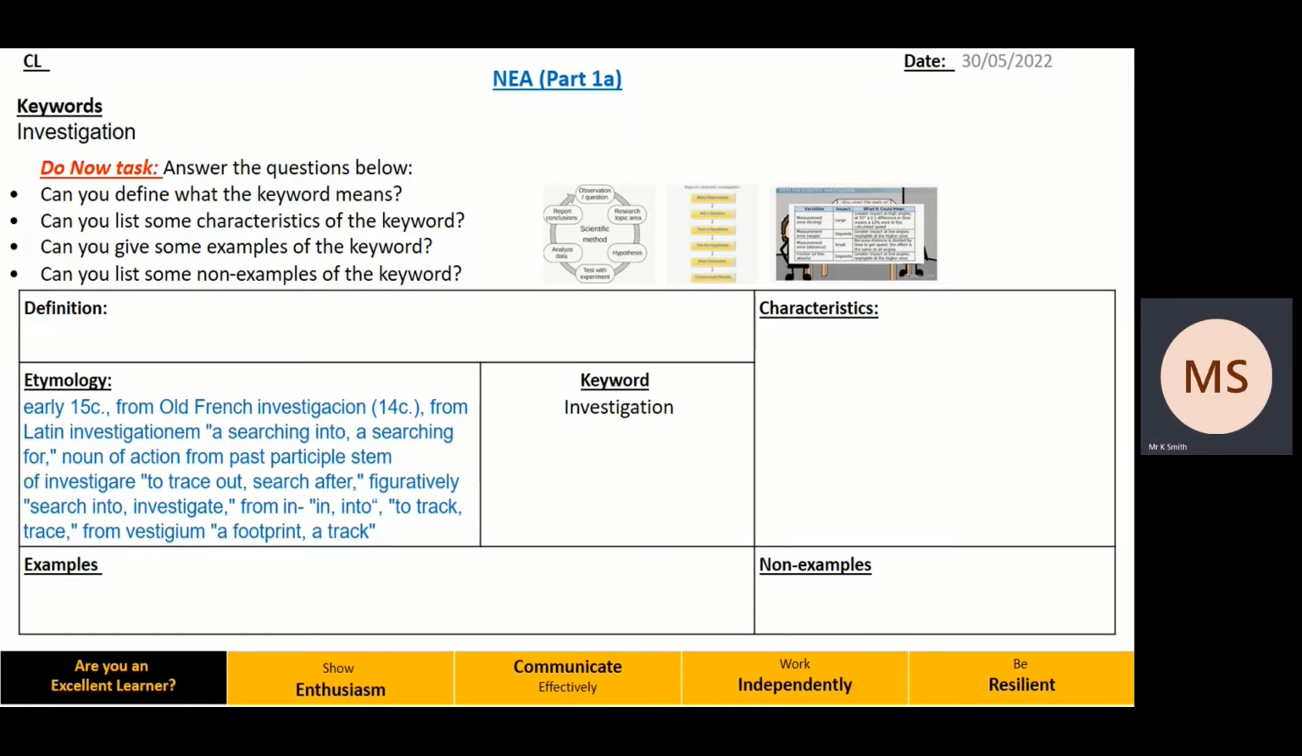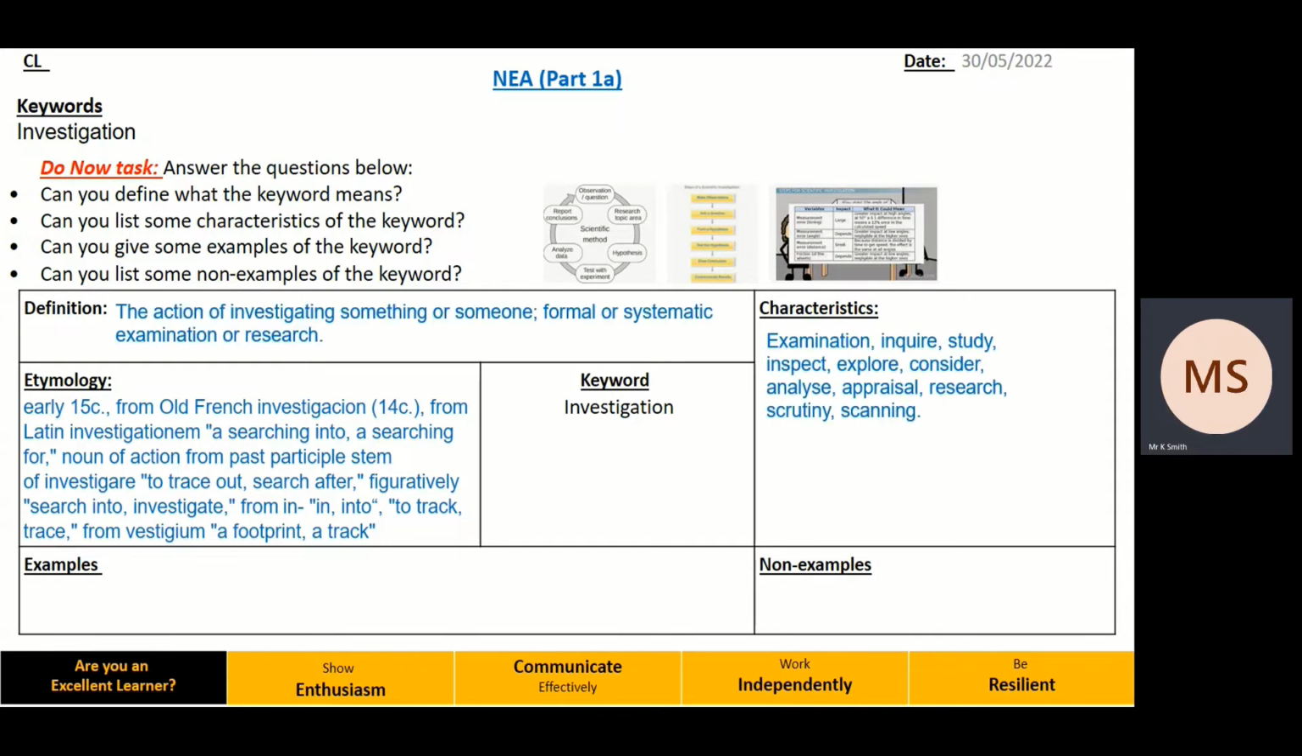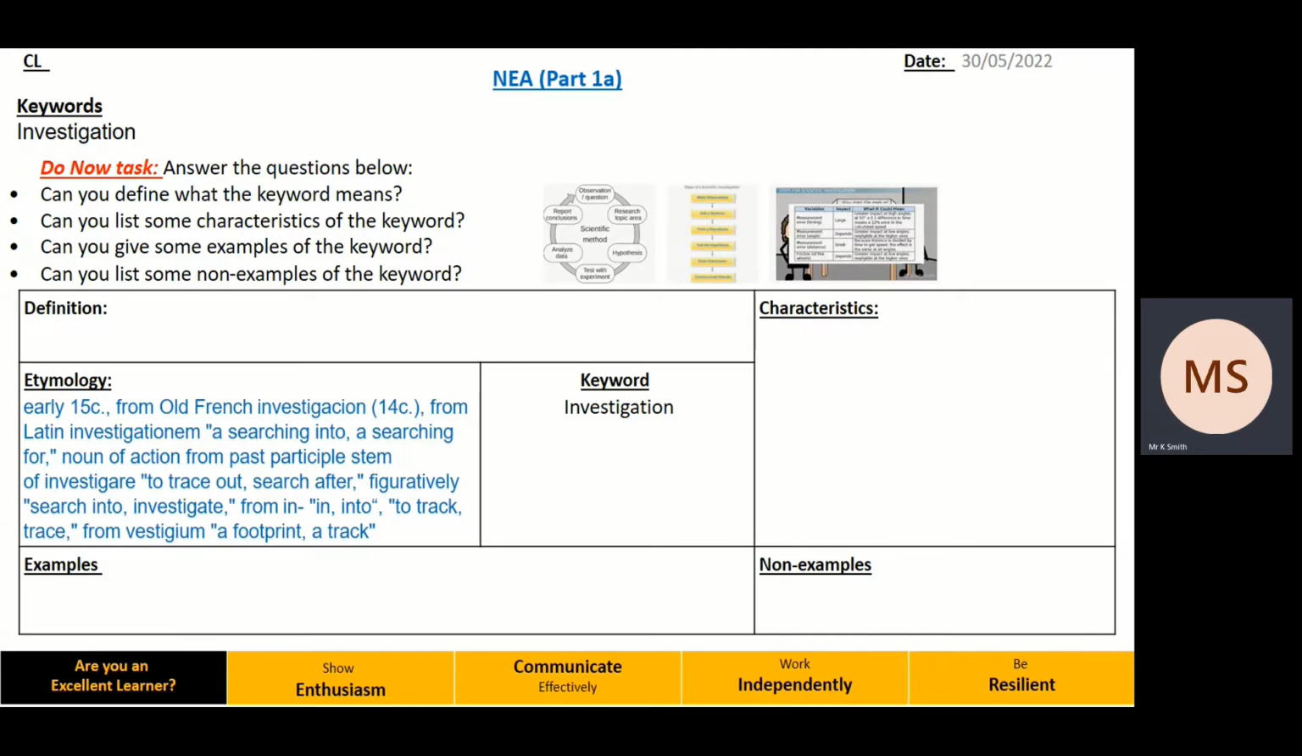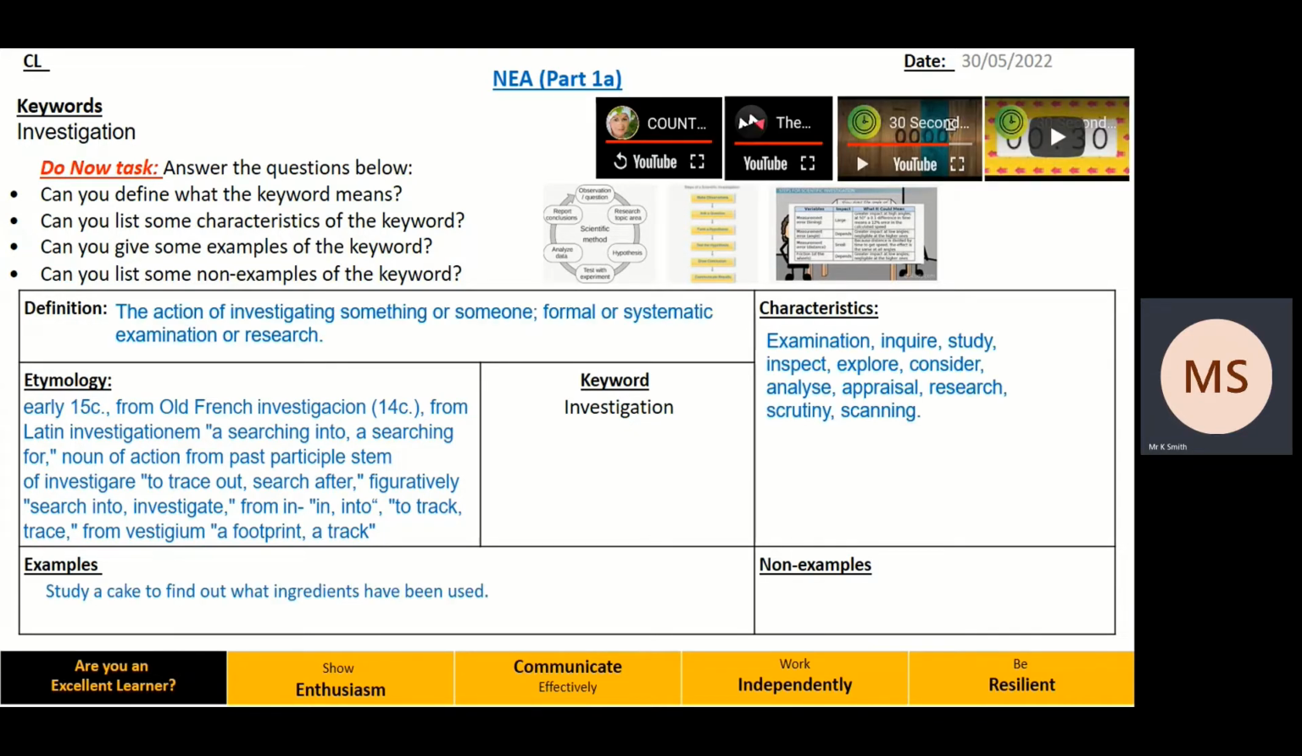Can you give some examples of the word investigation? Example: study a cake to find out what ingredients have been used. Can you list some non-examples of the word investigation? So the next thing to do is try and think about a non-example.